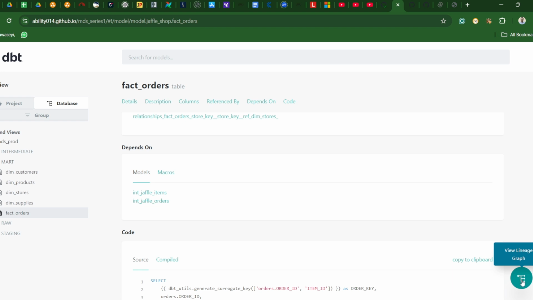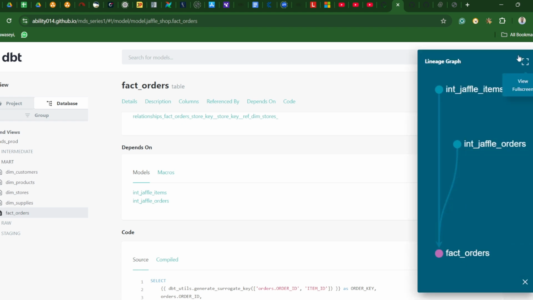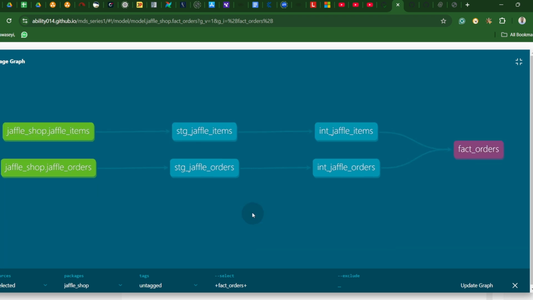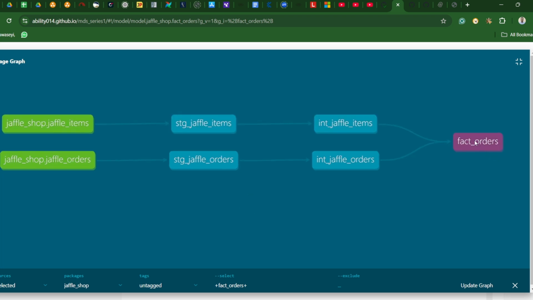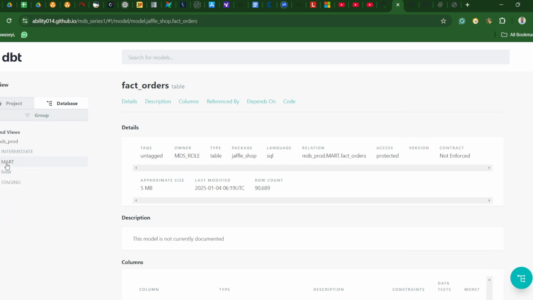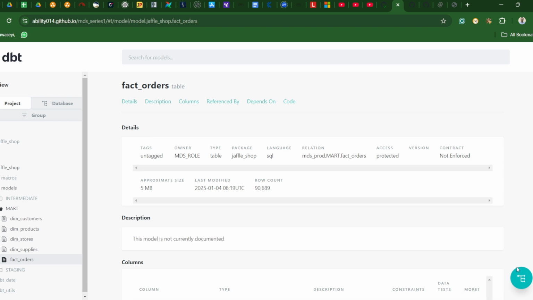Let's view lineage from this side, expand it. So you can see what is dependent on the fact orders. So you have Java items and Java orders. So this is the source into the staging to the intermediate, and the combination of these forms the fact orders. If you want to see the entire lineage, let's come back here like this. Let's try and access it from here now.